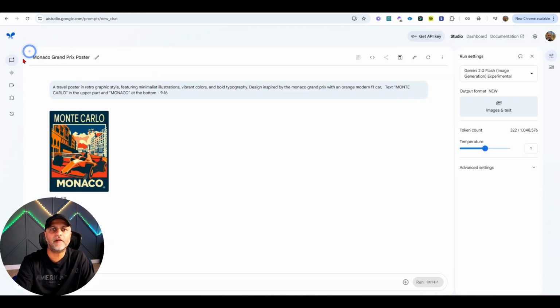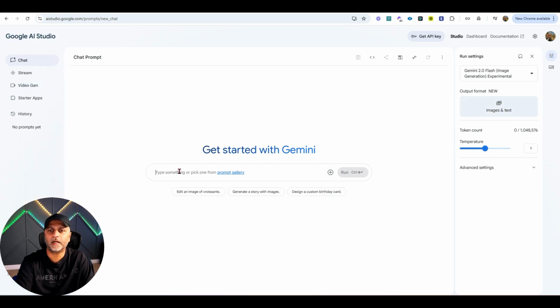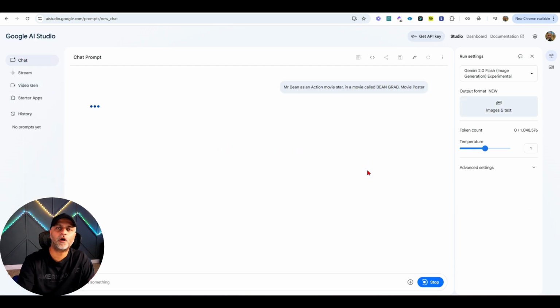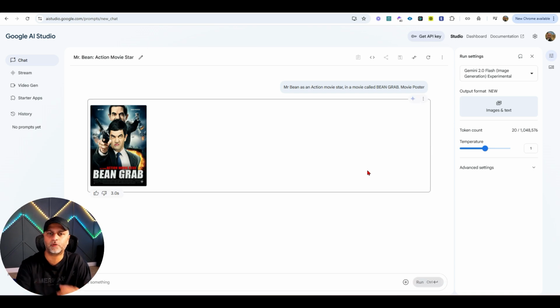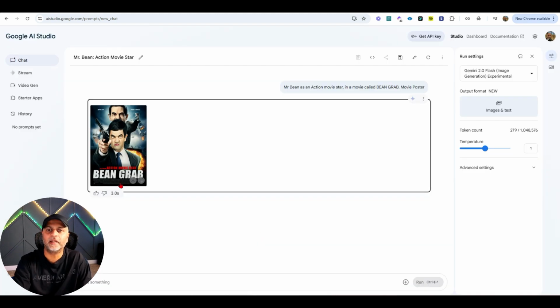All right, so what I've realized is in Google, you have to refresh your chat. So just click the chat button again and then give it the prompt, or it'll try to edit your previous prompt. All right, so you can see how fast it is. Is it good? No. Is it fast? Yes. So it did get the text right.